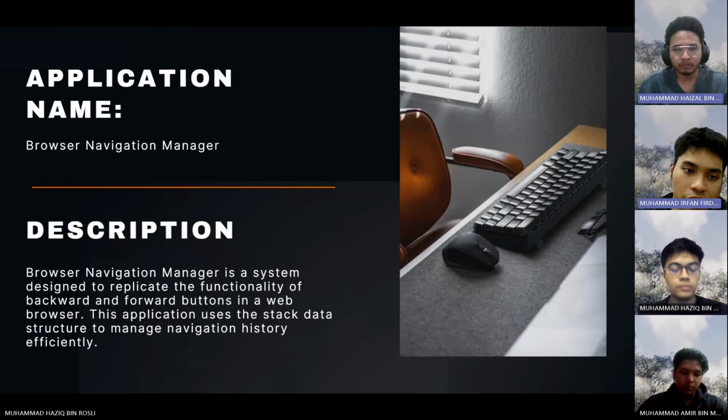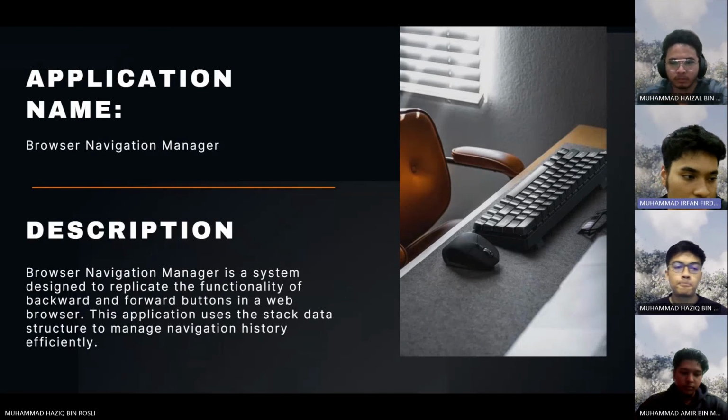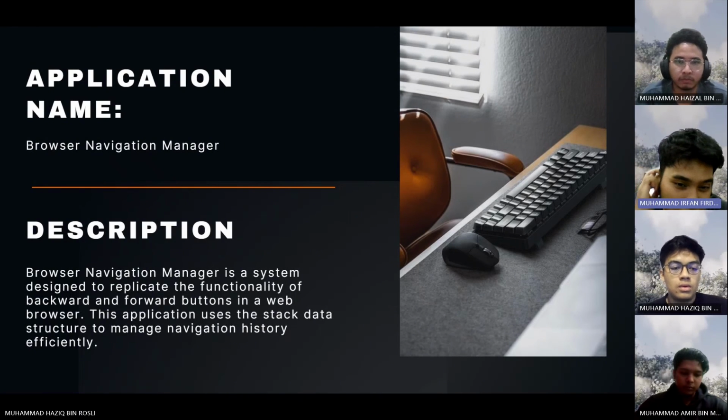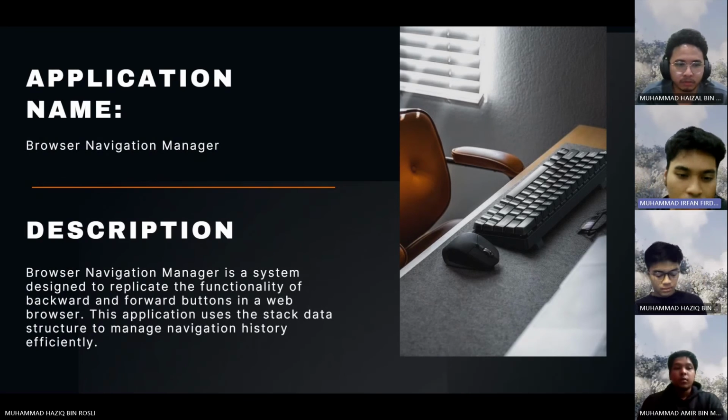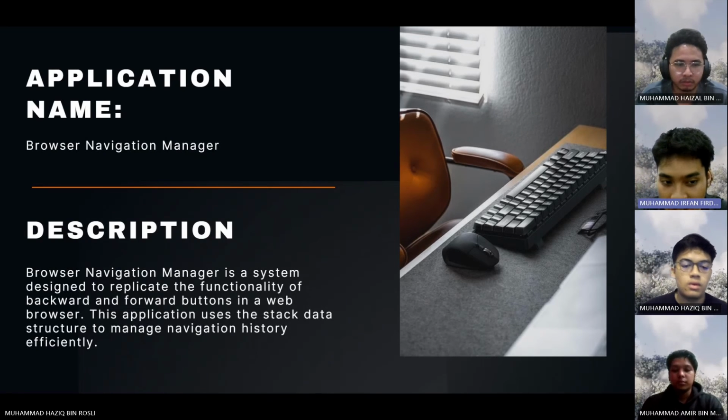Introduction. So the application name is Browser Navigation Manager. In the description, it says that the system is designed to replicate the functionality of the browser system. So this application uses the Stack data structure to manage navigation history efficiently.